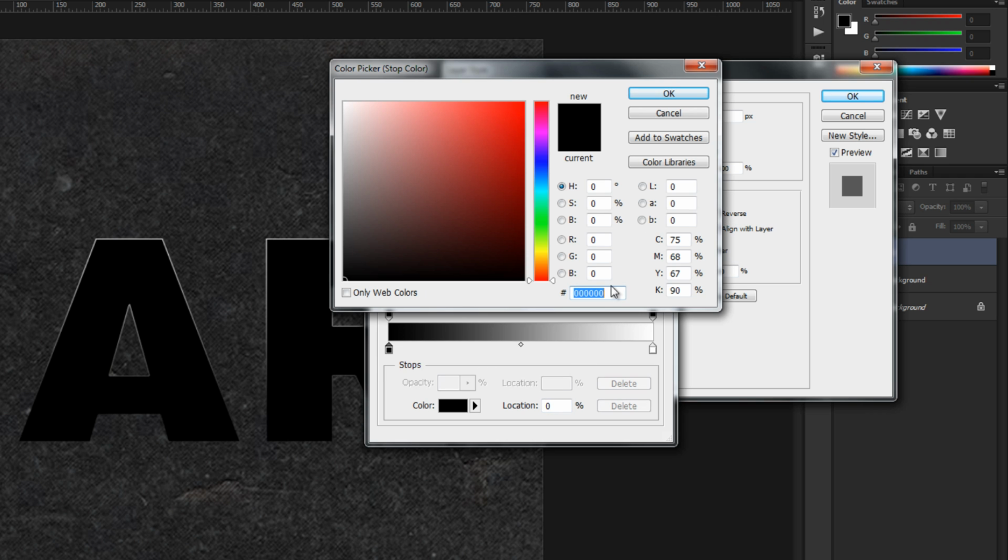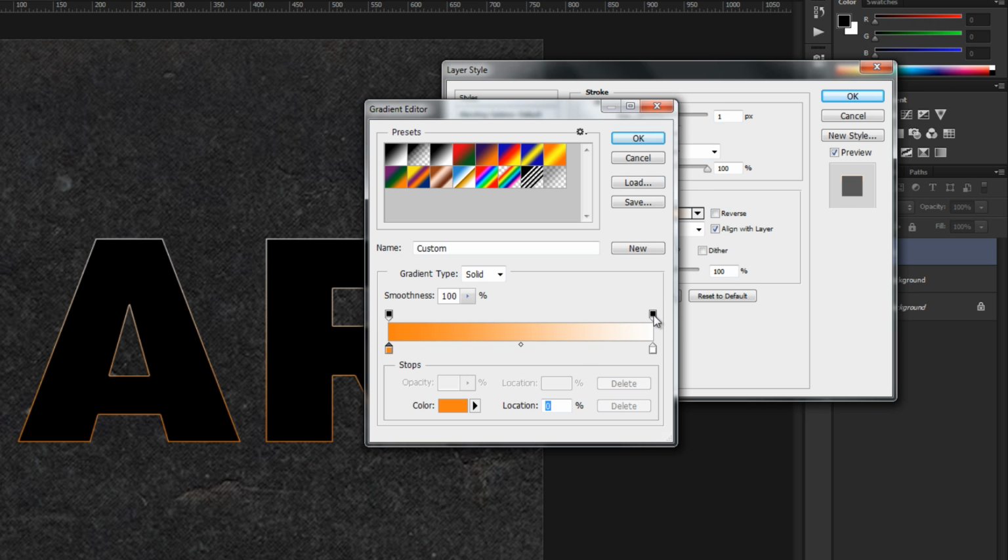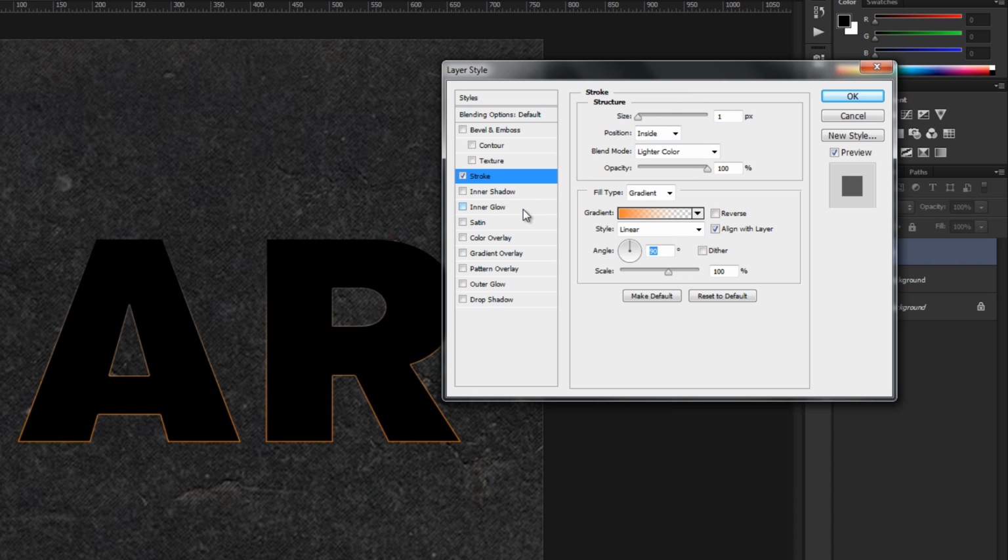The colors we'll be using is an orange, FB830E, which gives us a nice bright orange color, and the white we will not use because we will change the opacity down to 0 so that we have no stroke fading in to an orange stroke at the bottom. Alright, so that is pretty much the stroke.